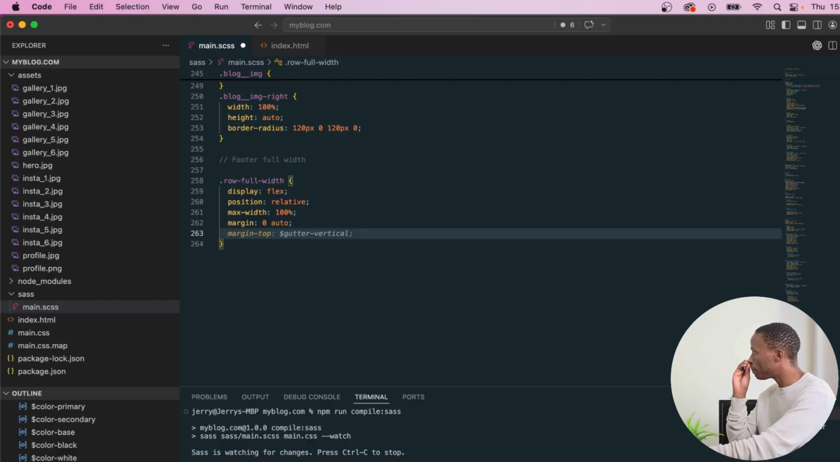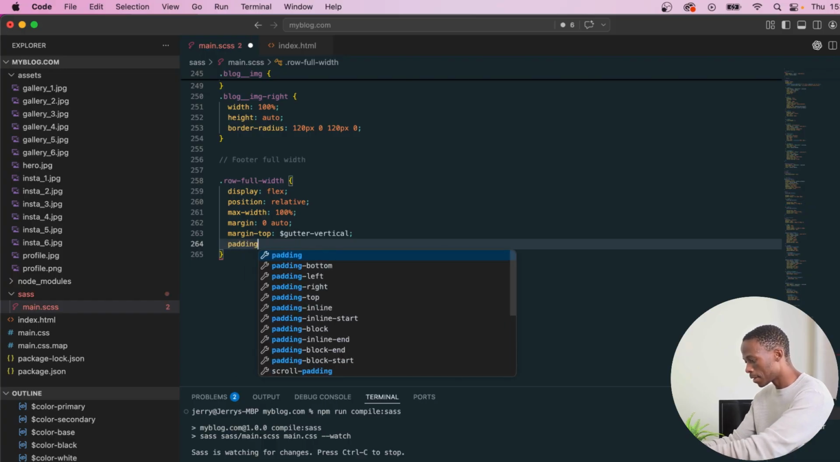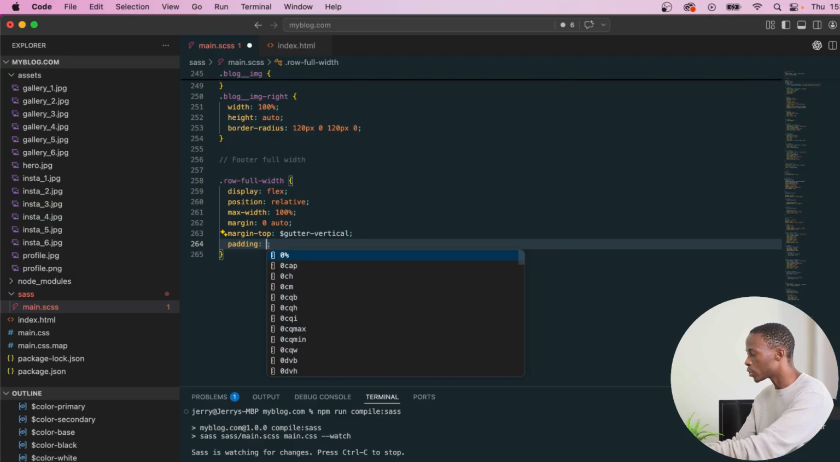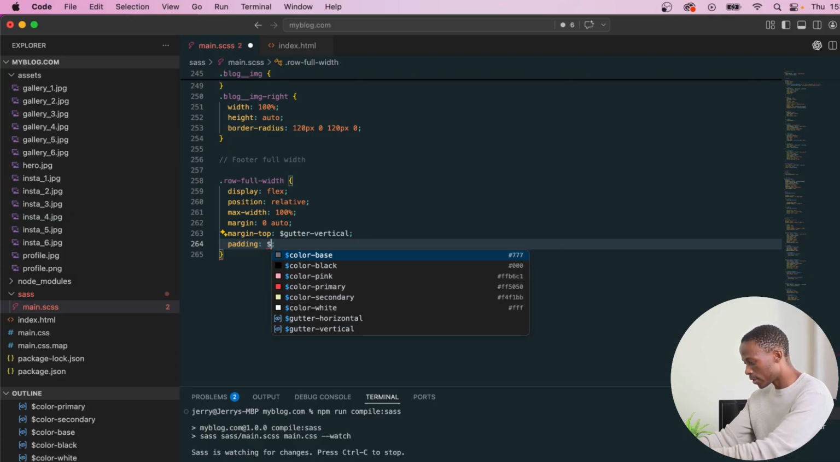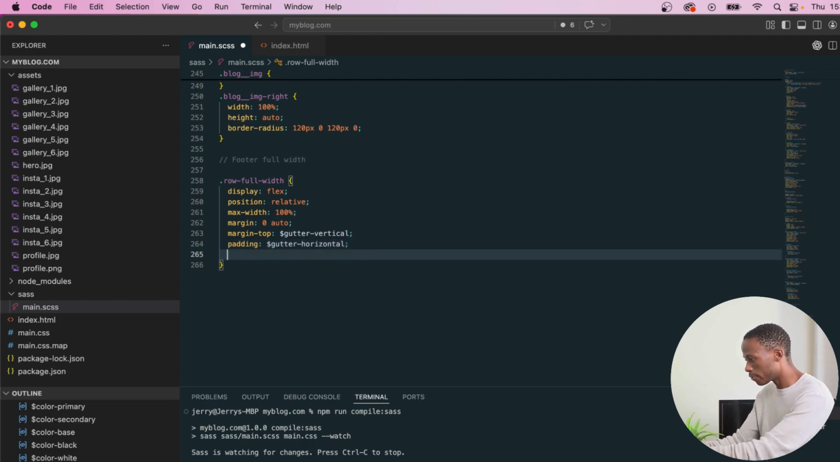Margin top, should we give it margin top? Let's give it a horizontal gutter, that's fine. We already have that. Margin bottom, we need the gap. Let's check. Padding, should we give it padding? Let's give it a padding of gutter horizontal. Sometimes I forget what's horizontal, what's vertical, but horizontal, I think, if I'm not wrong.